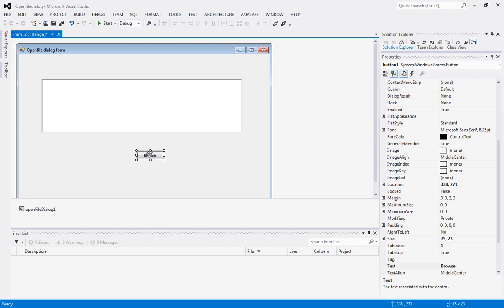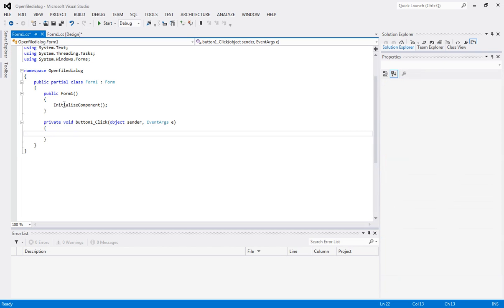Okay, so now I'm going to give the code for this button control. Double click on this, it will take you to the coding page. You can see that it is Form1.cs. The extension of C#.NET is .cs, and it has taken us to the button click function, and you are going to give the action to be performed on the button click event here.